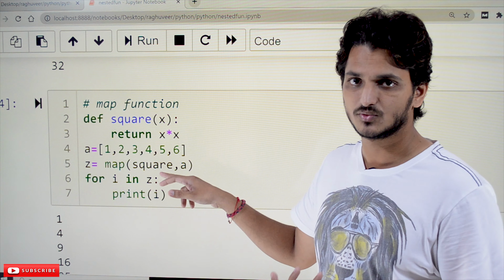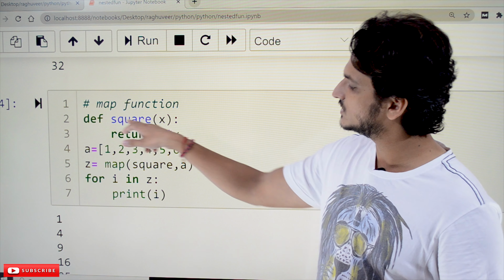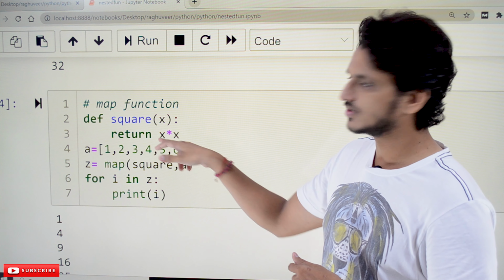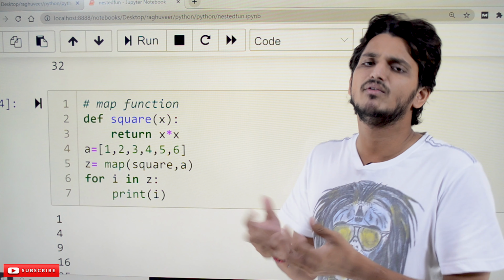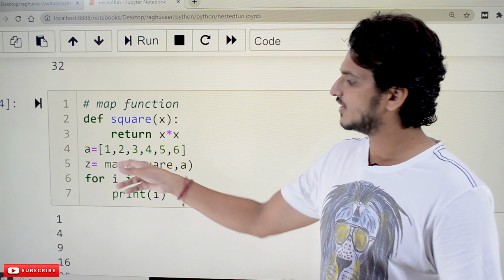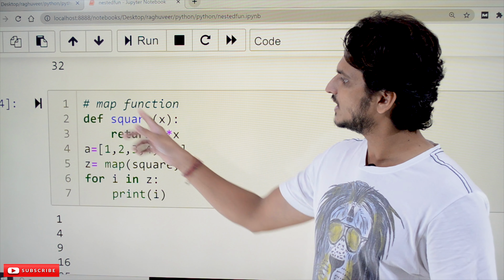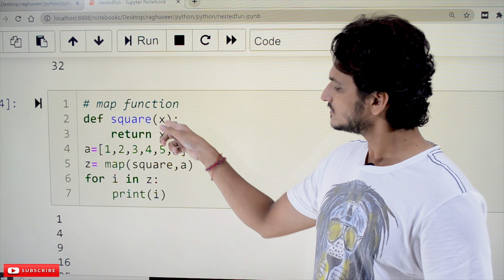This is the list we are taking, and the function which we consider here is square of x. We are taking input as x and it is returning the x square value. That value will be taken as our map function output. That is what the map function will do. It means it will take 1 and give it to this function, 1 into 1.